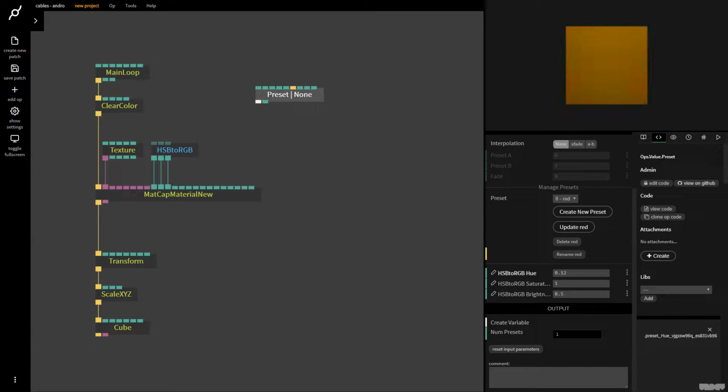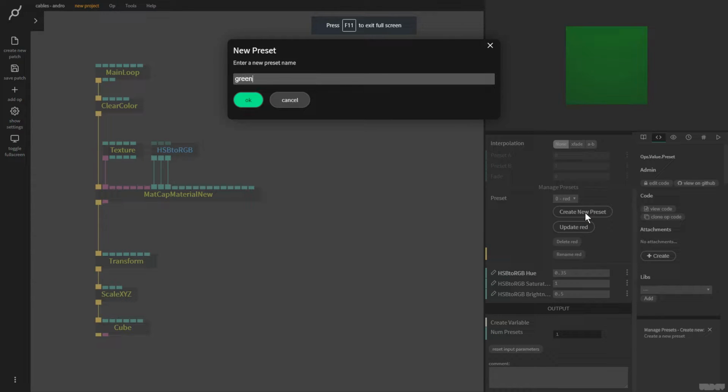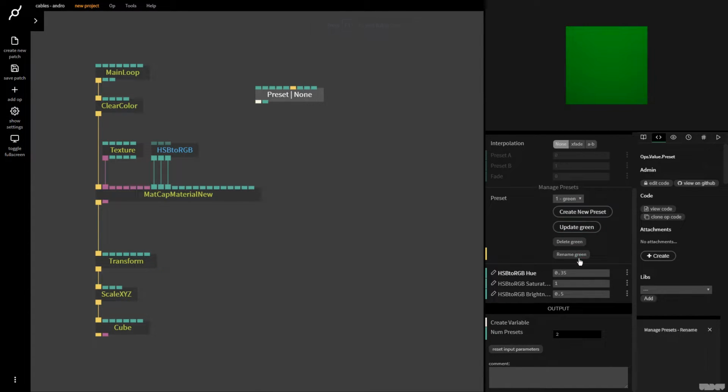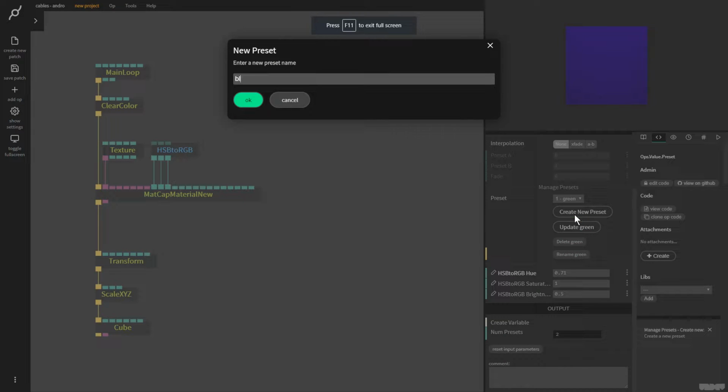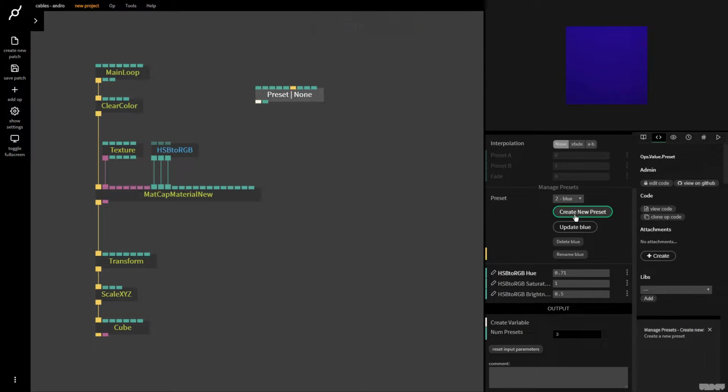I'm now going to move this to green. Create new preset, green, enter. I'm now going to move this to a kind of blue. Create new preset, blue. So what happens is when you click create new preset, the state of the parameters here that are assigned to the op get stored. So now I can go to this drop down and I can click them and I can go back and forth between the states. Nice and easy.